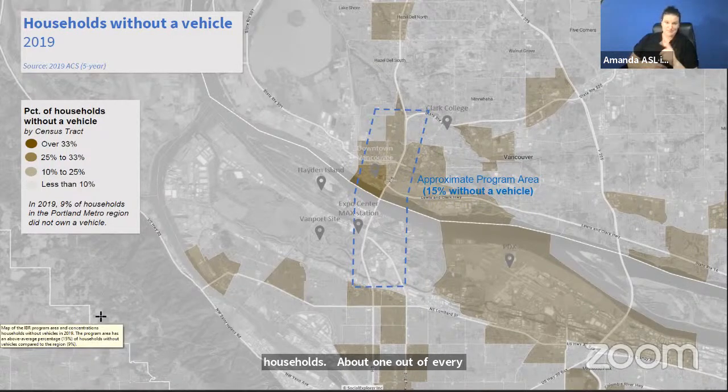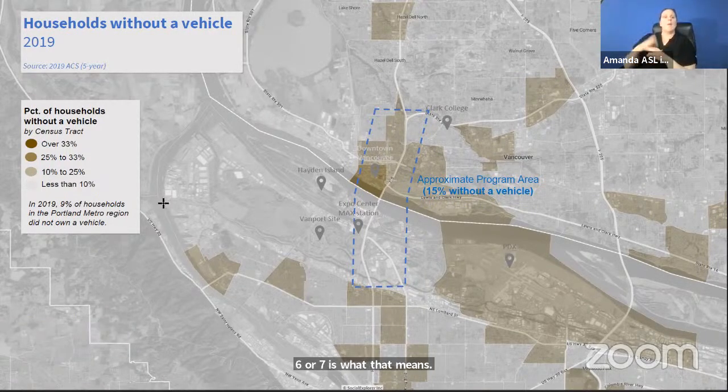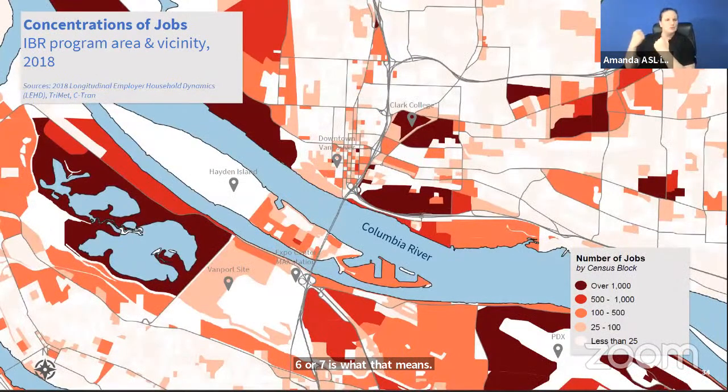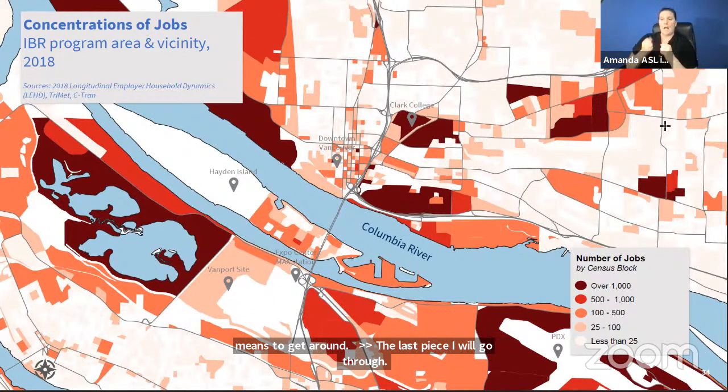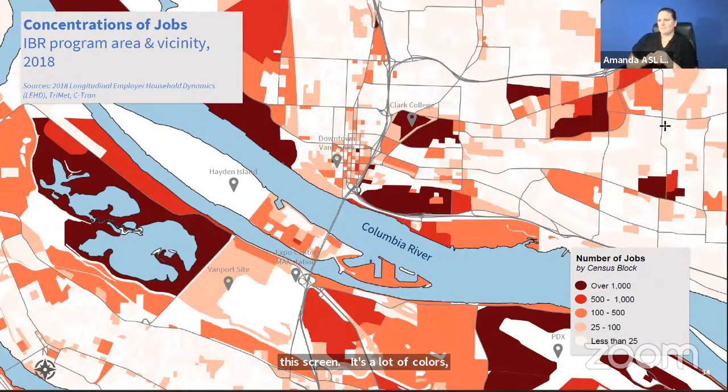And so a lot of folks are relying on other means to get around. The last piece I will go through, and there's a lot on this screen. It's a lot of colors, but I'll try and walk you through it. This is showing jobs information.